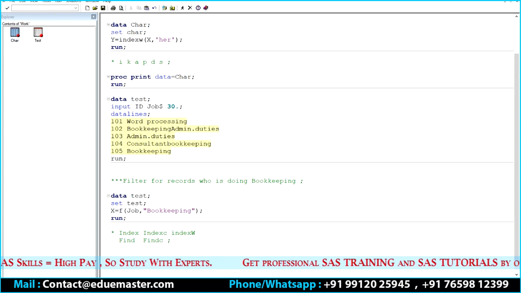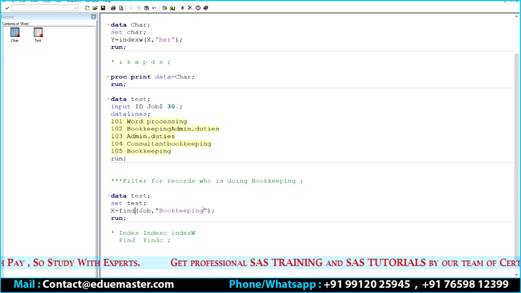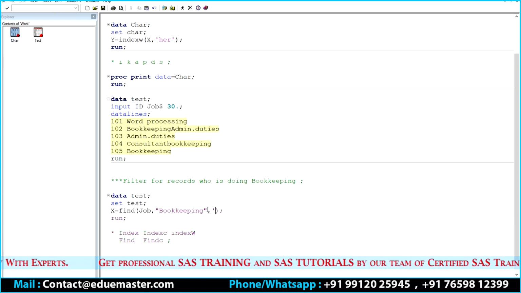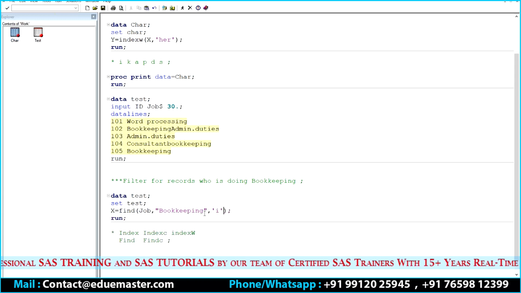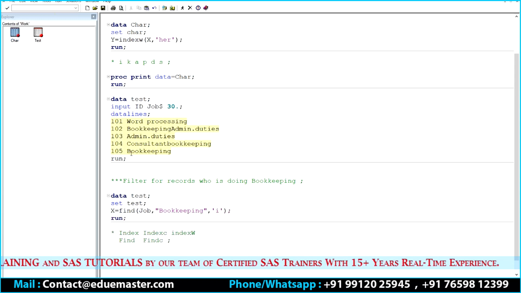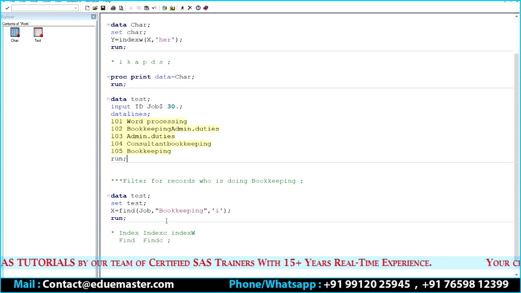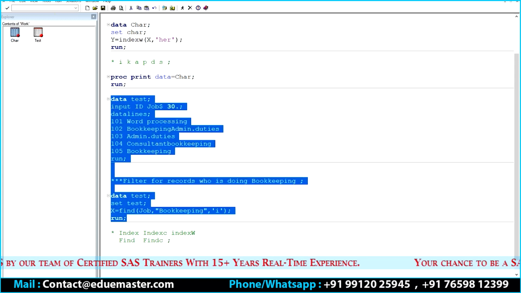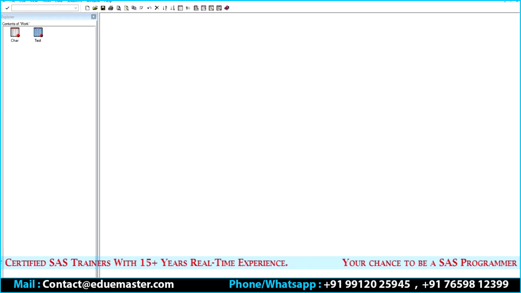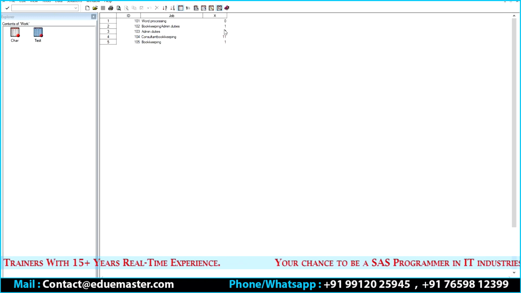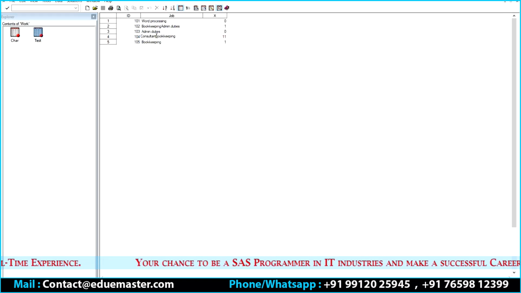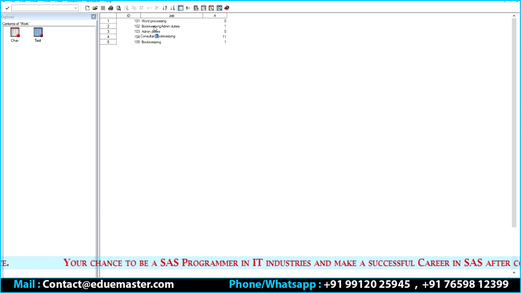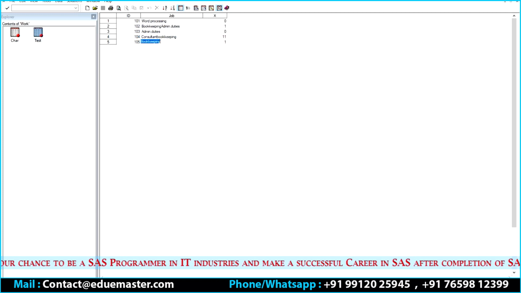So for that, make use of the FIND function and use the third argument as I. Now it will take. For 105, it will take, right? Run this program. Open this test. So for 104, bookkeeping starts at the 11th position. For 102 and for 105, it starts at the first position.